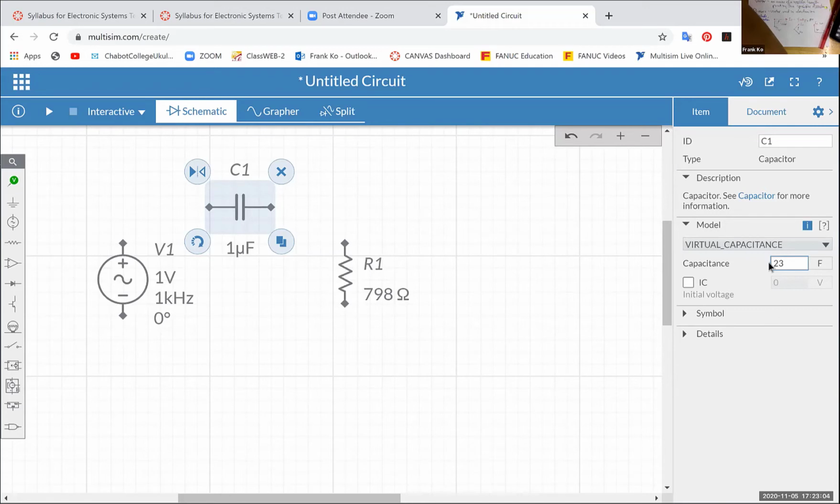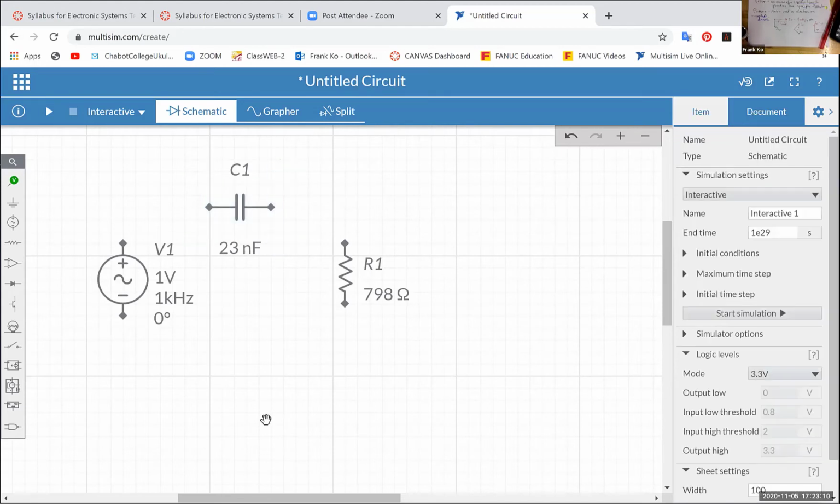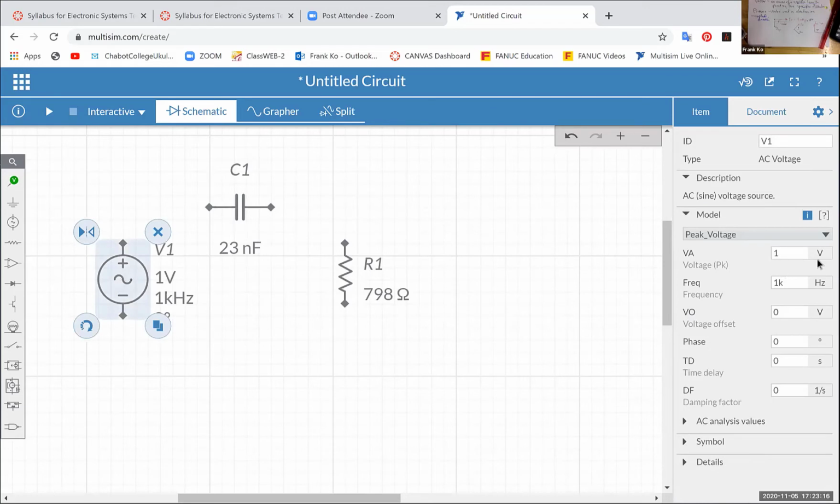So 23 space N for nano, right there, hit enter. So now do I have 23 nanofarads and 798 ohms? I select the voltage source, so click on it. The voltage source will be 15 volts. And it specifies I can do peak voltage or RMS voltage. I'm going to leave this as peak voltage. So I have 15 here.